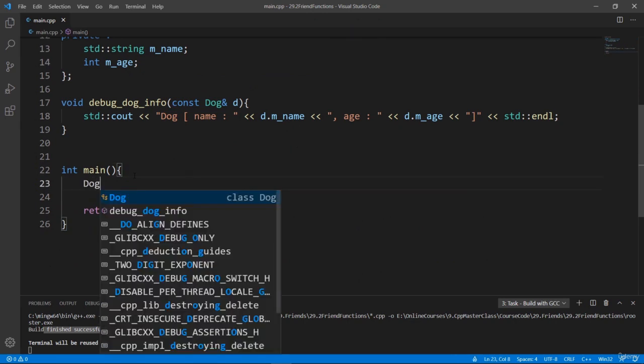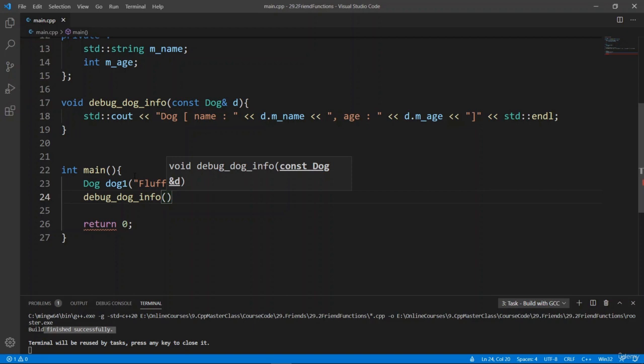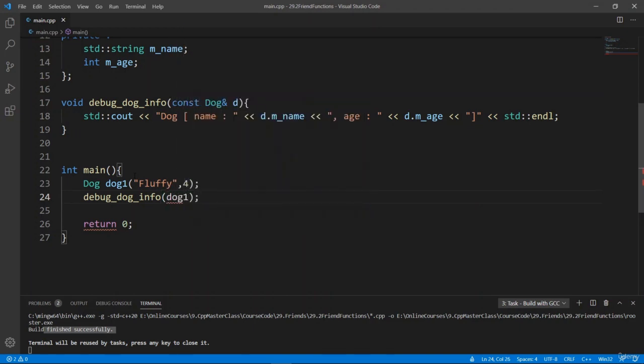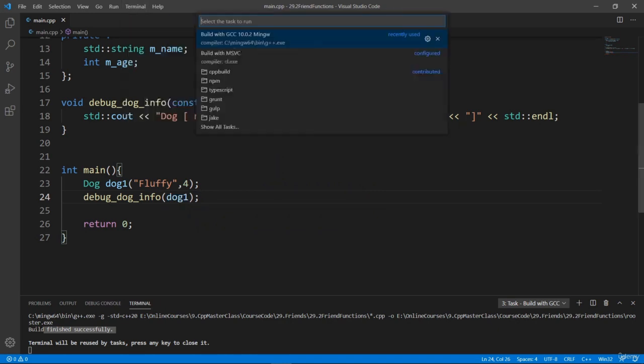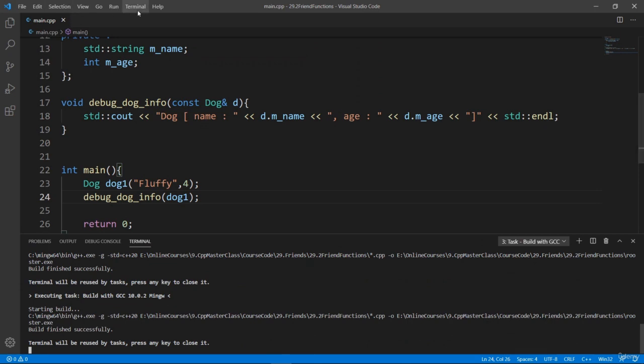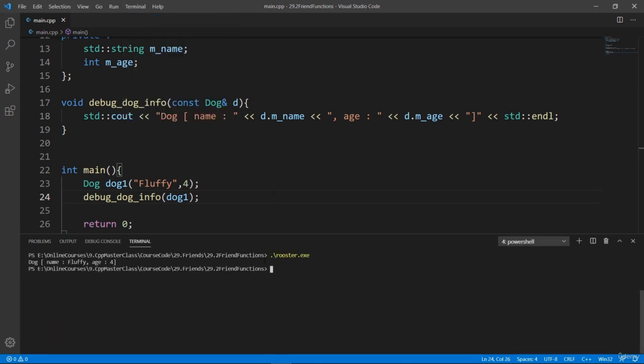For example, let's set up a dog object and say dog1. We're going to give it a name, let's say Fluffy, and we're going to give it an age of 4, why not? And then we're going to go down and say debug dog info, and then we're going to pass our dog object, which happens to be dog1 here. If we build and run, we're going to see the information printed out on our terminal. Let's see if the build is good. The build is good. We can bring up a terminal and a clear and run Rooster. Now we see the information about our dog.